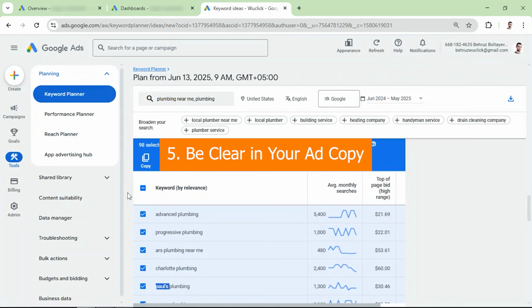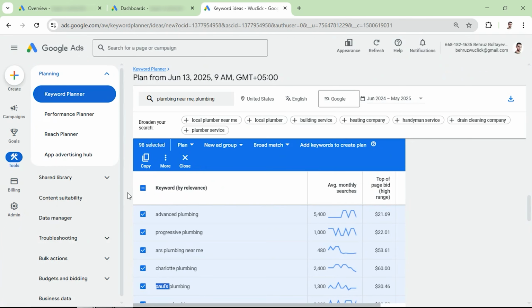The next thing is you should be clear in your ad copy. Maybe you're not clear in your ad copy. If somebody is searching for something, your ad copy should tell something, and it should filter out people who are looking for irrelevant search terms. A clear ad copy can help you avoid getting clicks from those people. And if people are seeing a different ad copy than what they're looking for, they may just not even click your ad, and that can save you some money.